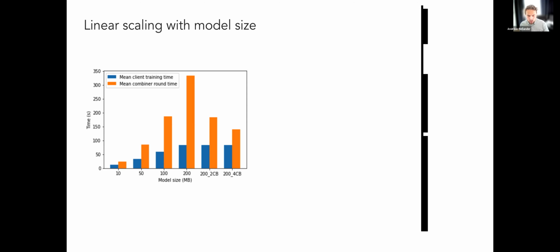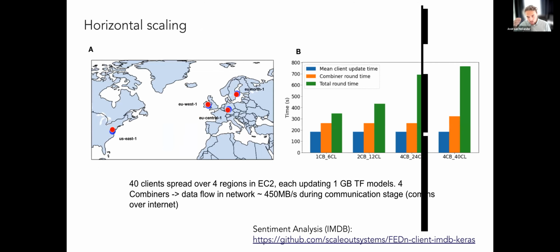But then you can also show the good thing about having the hierarchical implementation: for the case where we add 2 combiners or 4 combiners, we can actually see that the combiner round time goes down again. So we can actually scale it by adding more combiners. Here we went up to 200 MB sizes, and then we did the real stress test where we took the largest model size, so 1 gigabyte updates, and the clients are streaming.